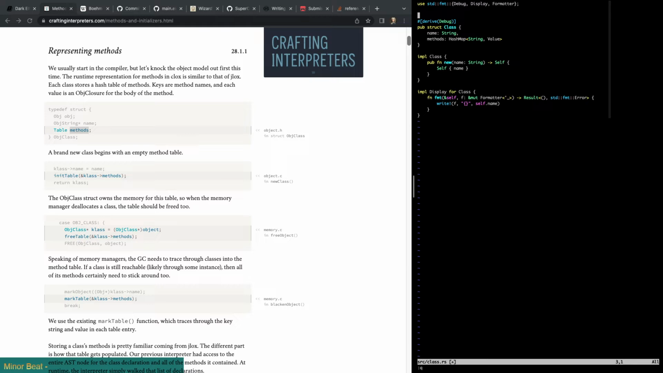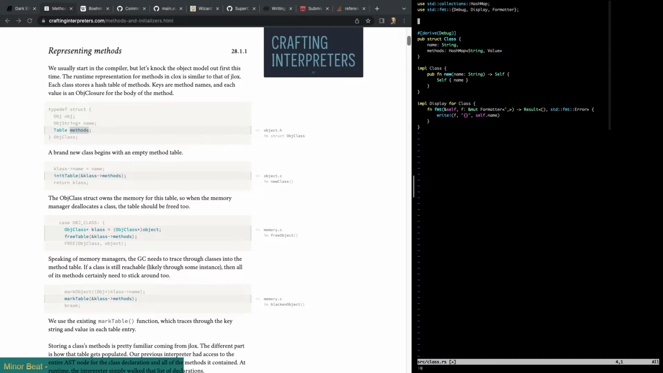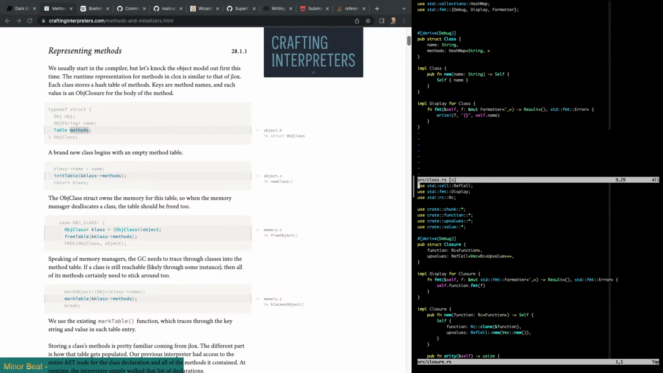Let's just try. First, we have to include std::collections::HashMap. We do need to, if we put closure in here, let's see, what does closure look like? I've forgotten already. It's an RC to a function and then a ref cell for the upvalues. So it doesn't need to be mutable. So we can try sticking the closure in here and see what happens.